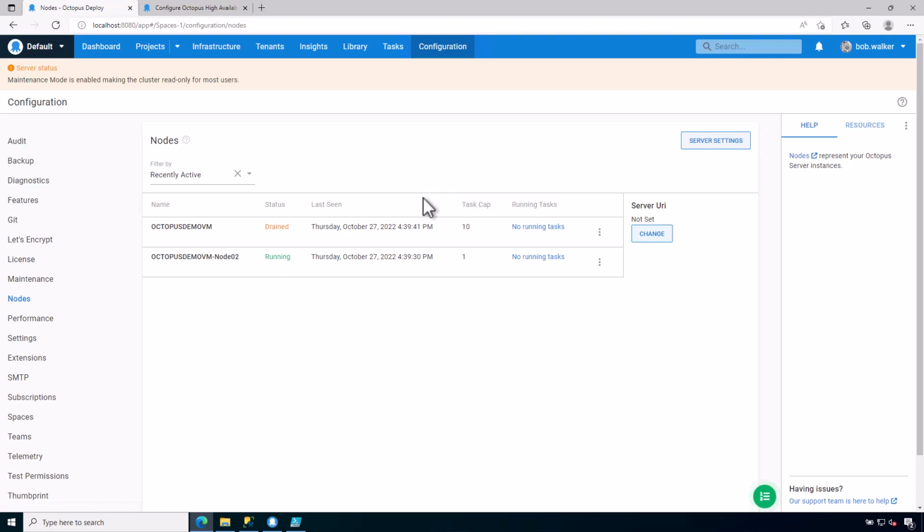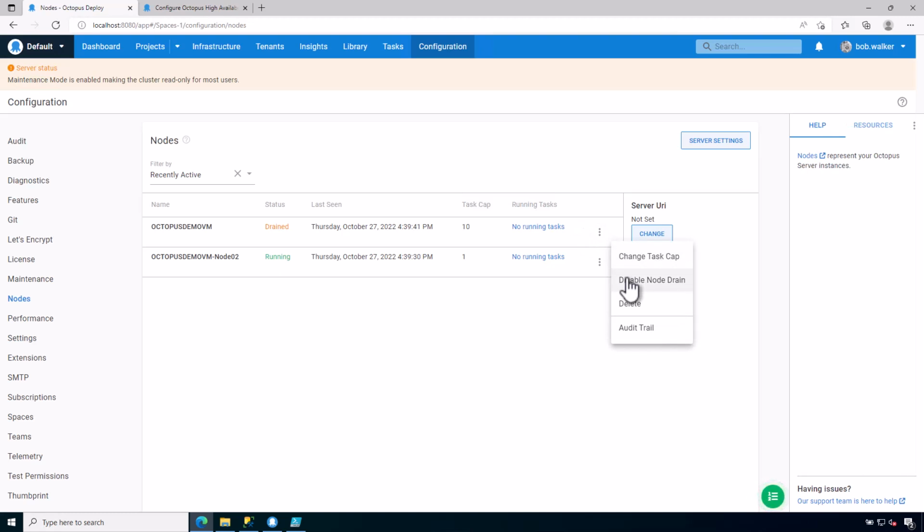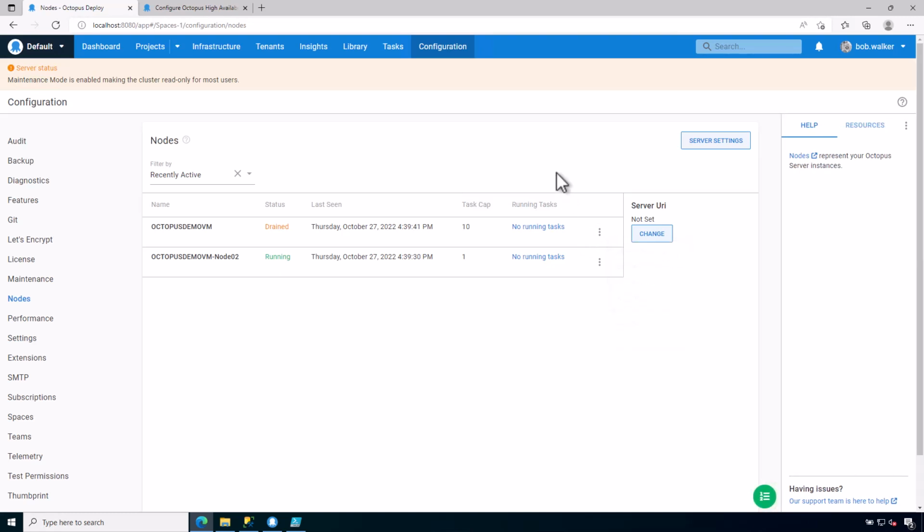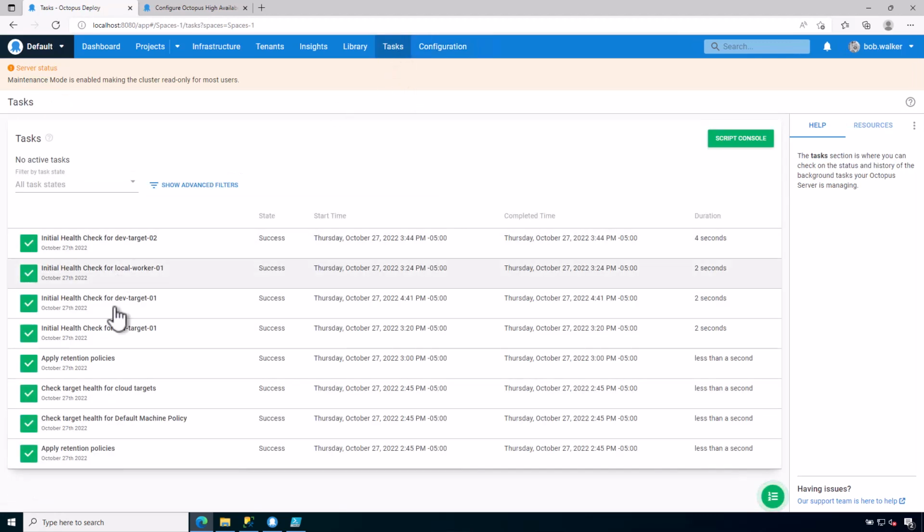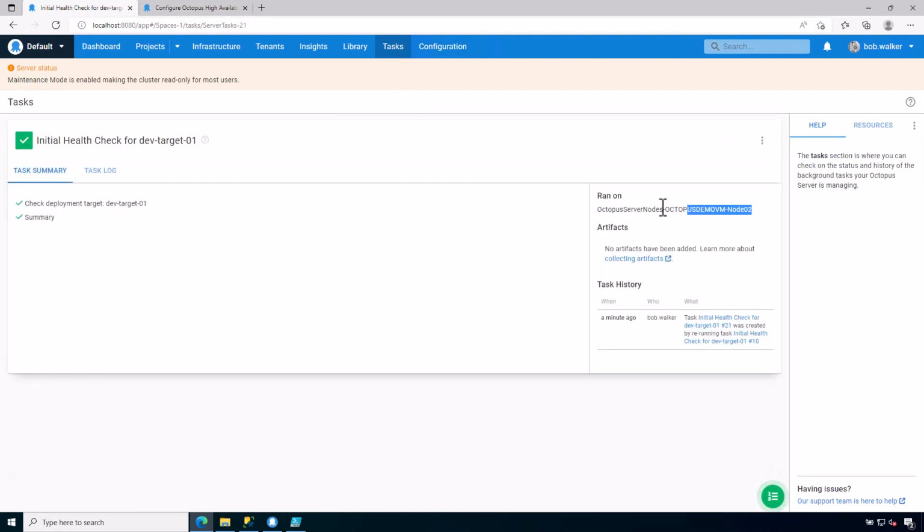Once we're done, we will not drain this. We will change this back to where we disable the node drain. What node drain means basically is that you've configured this node not to process any tasks whatsoever. This is something that you might typically do if you're unsure of a node, if you think it's problematic, if you don't want it to process anything, or if you want to force all traffic to another node for any number of different reasons. Draining the node is a good way to do it without messing around with your task cap. And we have seen that it finished processing health check for target 2, and it was done on node 02.